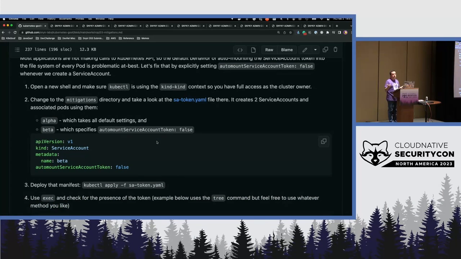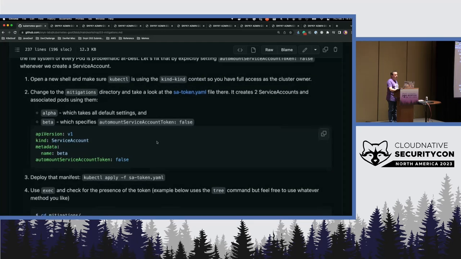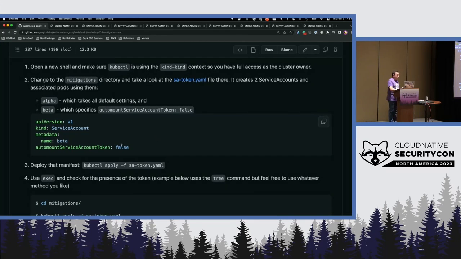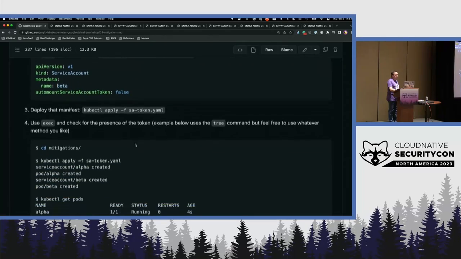That would have stopped us in our tracks on this example, on this thread of execution, right away. And this will walk you through how to do this. Basically, you just add this line to your service account definition and you're done.